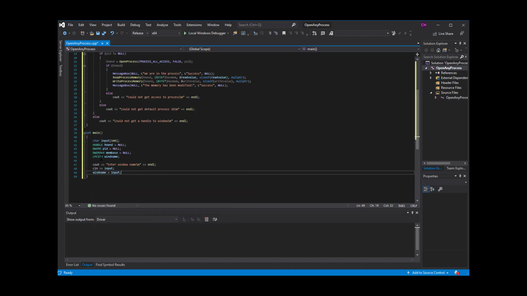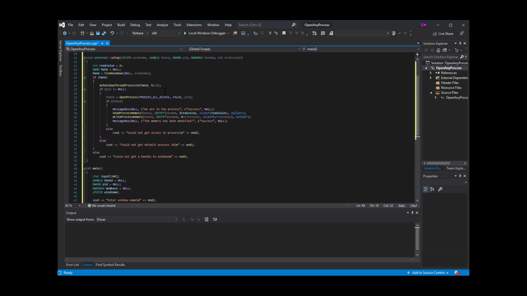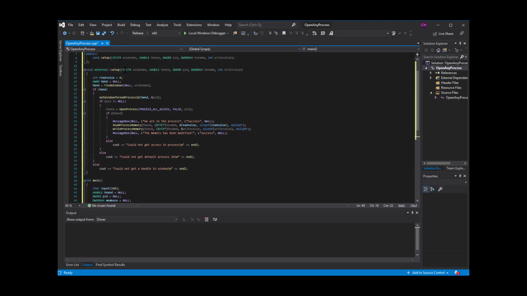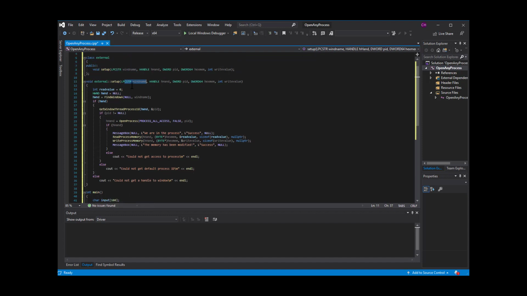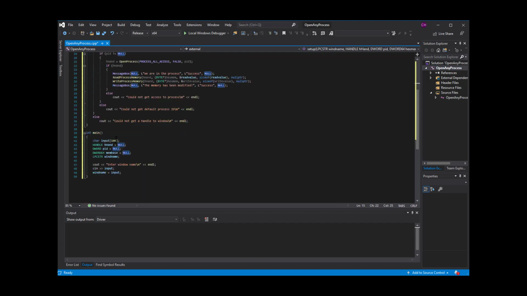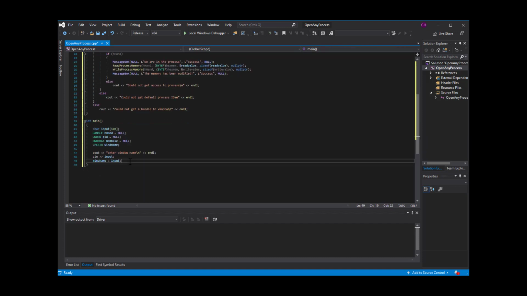So now LPCSTR win name, which is defined right here. So char input will then become LPCSTR win name, and this is where we find our window. So this is where you can literally put anything you want. You can input anything you want, and it will find that window as long as the window is correctly named. If not, it's not going to find it.